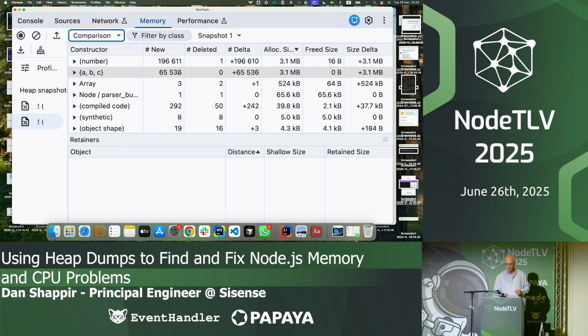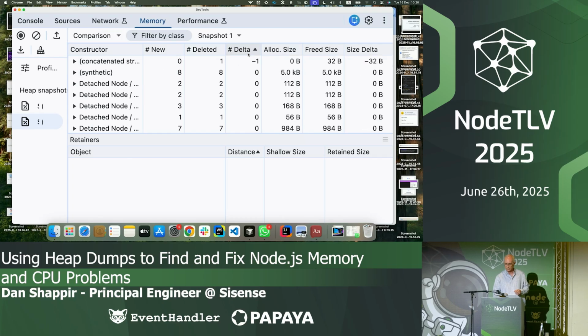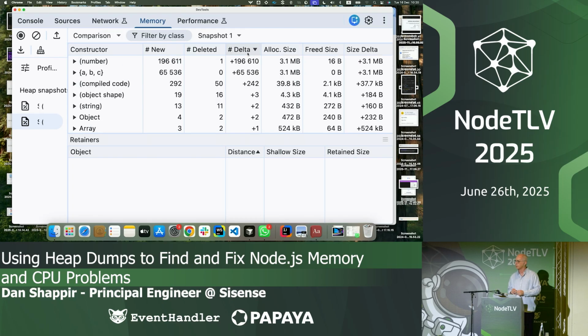So I can see that about 64K were allocated, 0 were deleted. Especially instances is the delta. In fact, I often just sort using the delta in order to find out what has leaked. Now, okay, so I know that these objects are leaking, but where are they leaking from? What's causing them to leak? What's preventing them from being garbage collected?